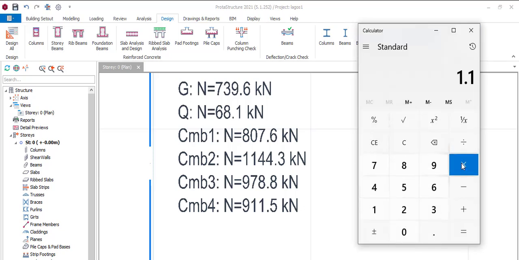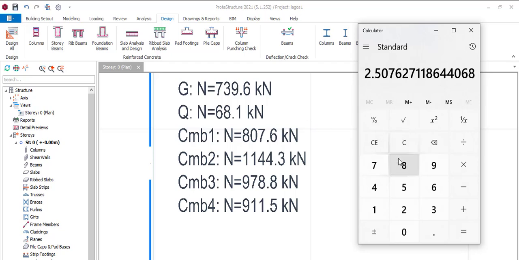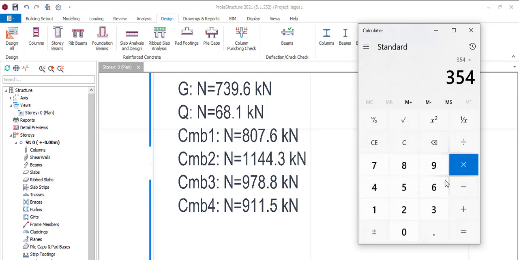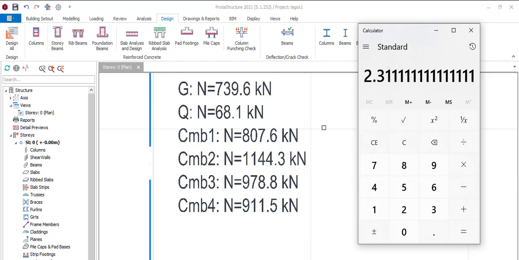So we are adding 10% to our service load, and that gives us 887. If we divide 887 by 354, we are looking at almost 3 piles. Then for the ultimate, we have 354 times 1.4, which is 495 of our ultimate load. If we divide the ultimate capacity of the pile, 1144, by 495, we get 2.3, averagely 3 piles.